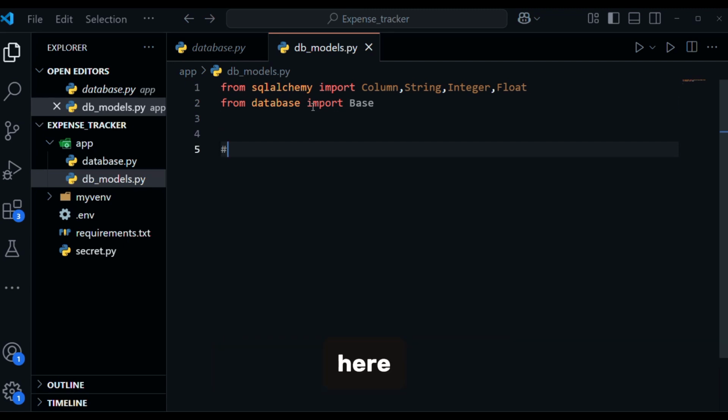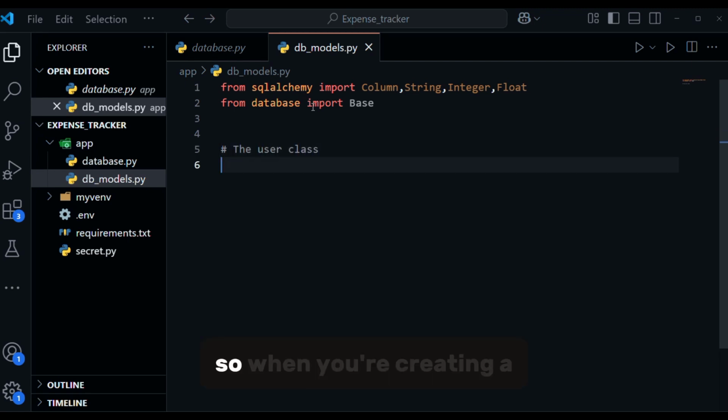Let me leave a comment here, and the comment I will say is the user class. When you're creating a table, every major object in your app should have a class. For example, a group of objects, something like users. There'll be users using your app. That's one collection of things that you can put in a table.